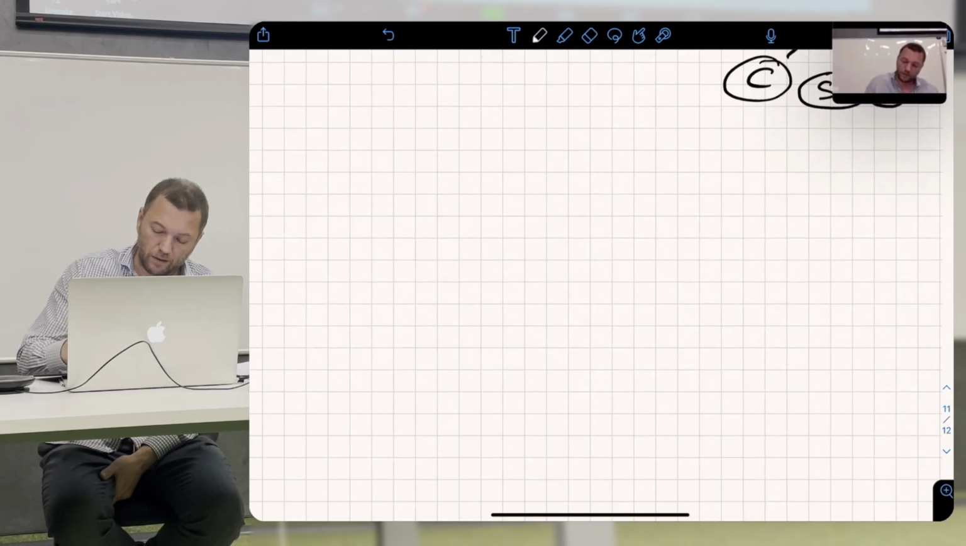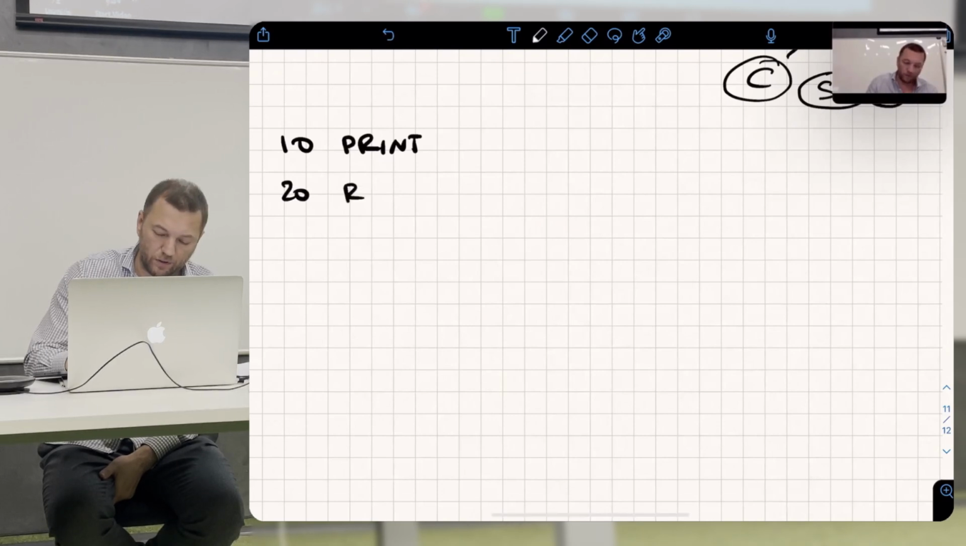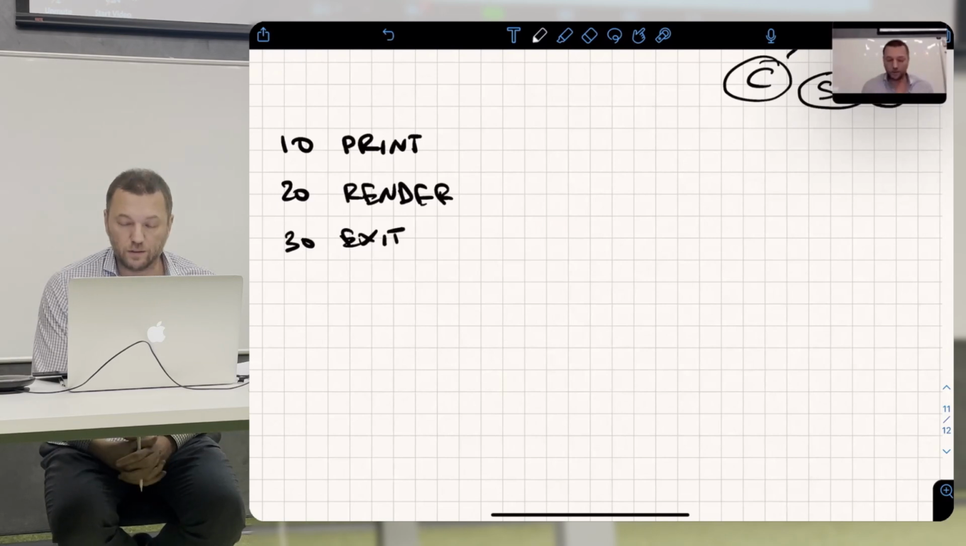Let's make a simple language, even simpler than we had before. And the program will look like this. And by the way, I wanted to ask you, do you understand why I put the numbers on the left side? What does it mean? Let's say this is my program: 10 print, 20 render, 30 exit. Why the numbers? What do the numbers mean? Why do it this way?